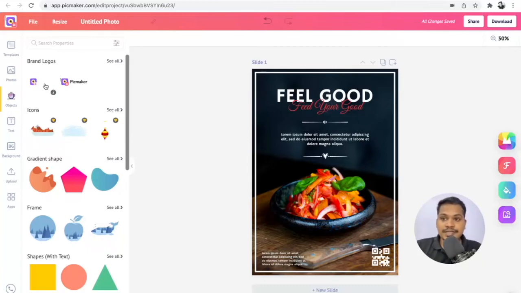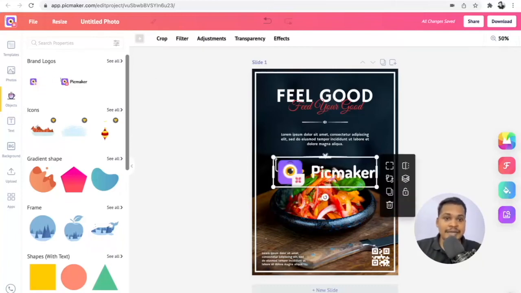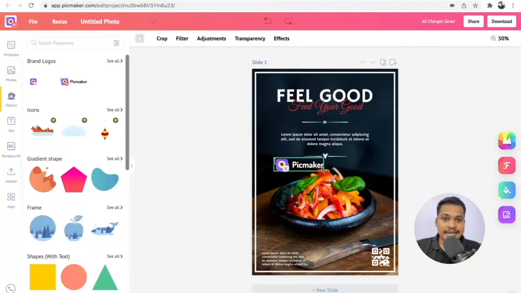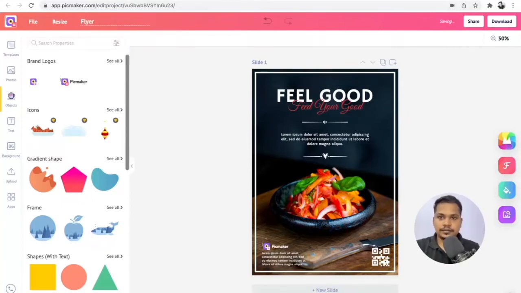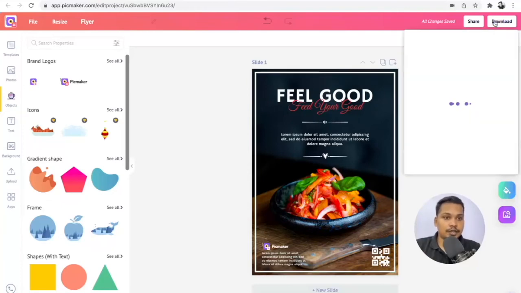All you need to do is just click on your logo and it will be added to the artboard. You can scale and position it on your design as per your needs. You can stay organized by naming your design here. Once the design is ready, you can download it using the download button at the top right.